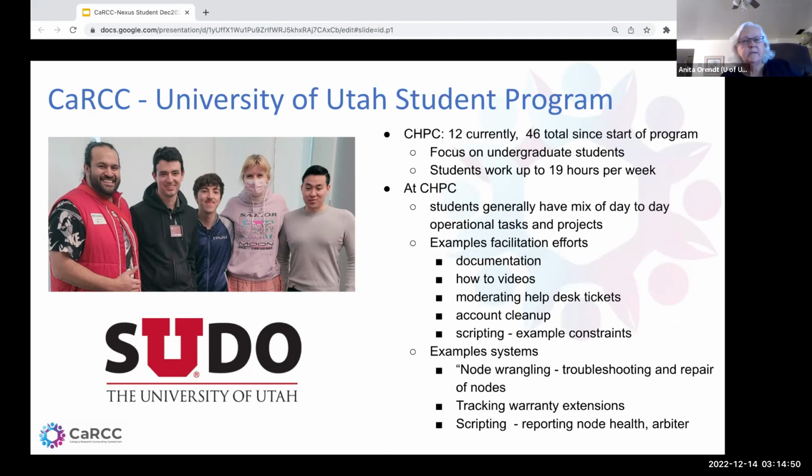So now to focus in on what we do at CHPC. These numbers were accurate for this summer; these are the slides that were used at the Nexus Day workshop. We have about 12 currently, and we've had about 46 since the start of the program, or since CHPC started to make use of the SUDO program.